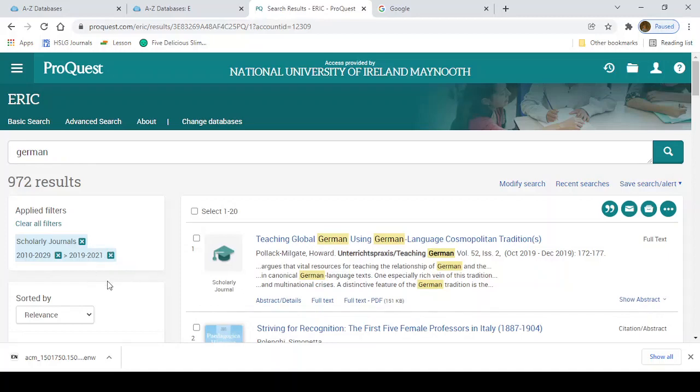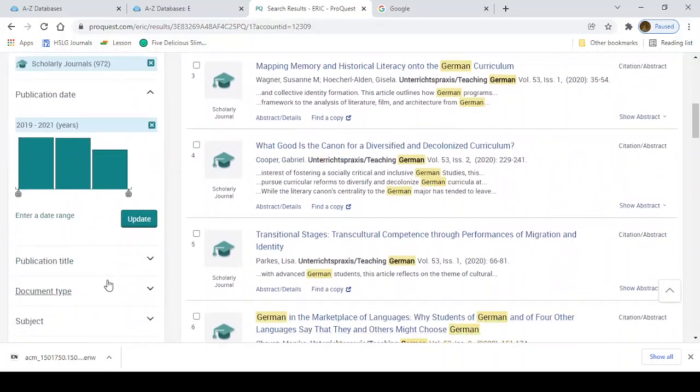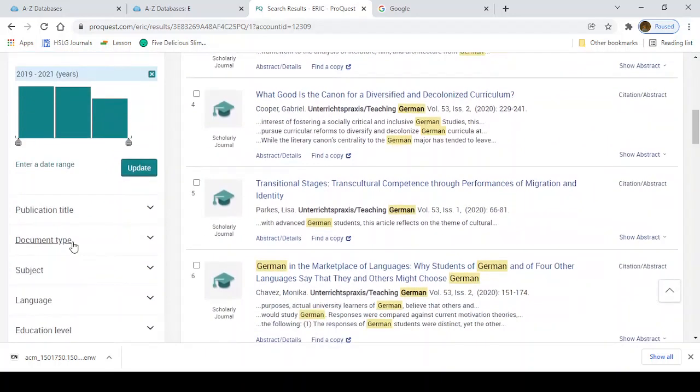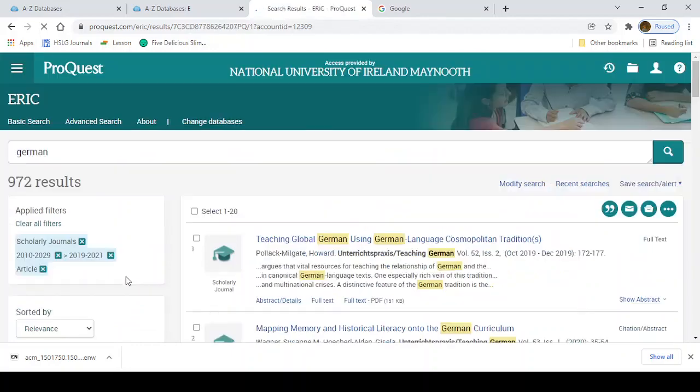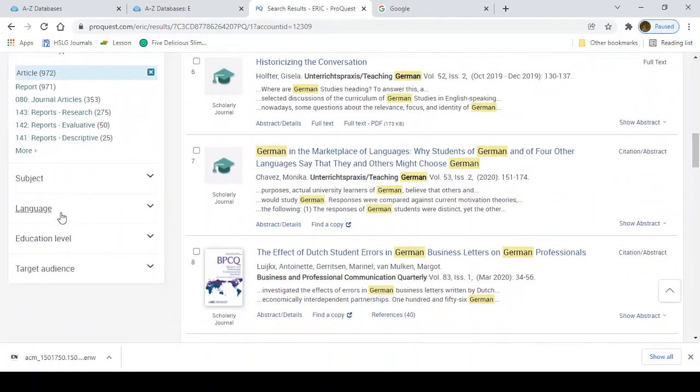So let's see if there's any other filters here that we can limit our results to, because it's still quite a lot. So let's have a look at the document types. We only want articles. That hasn't helped at all. So let's see, is there anything else? Maybe we just want English language. But you can see actually before I even touch that filter, it's not going to bring it down very much.